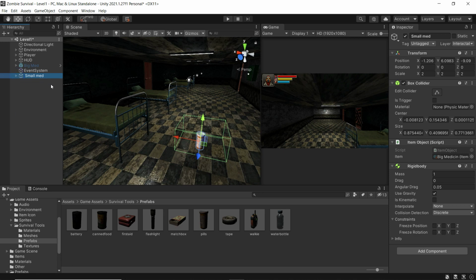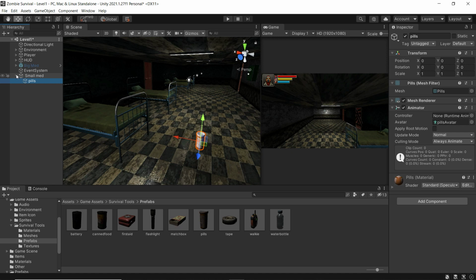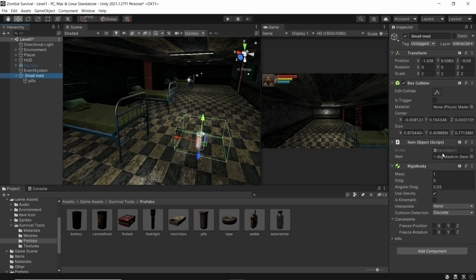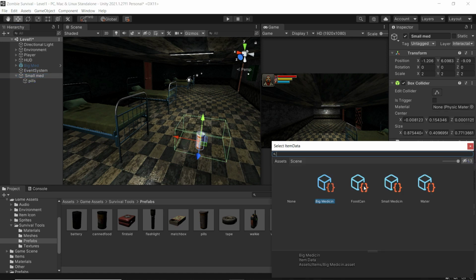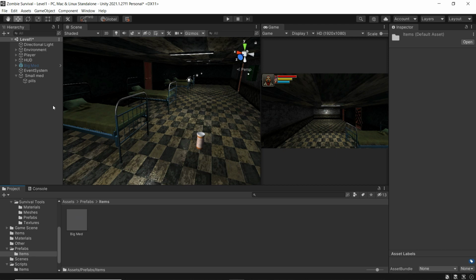So now instead of big medicine, I'm going to use, but before I change it, I'm going to also unpack the prefab. Then a small medicine. Now we can make it a prefab too. So let's go to our prefab folder for the items and bring the small medicine there as well.